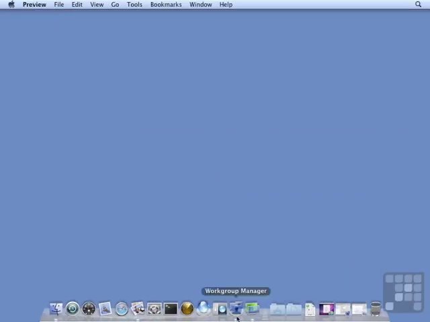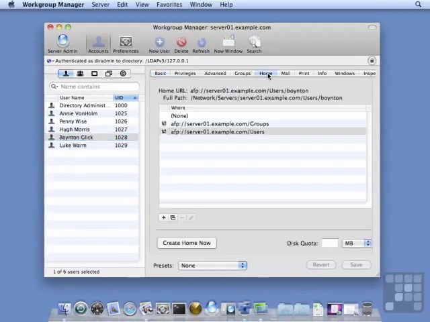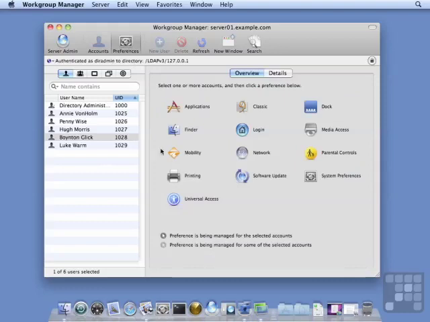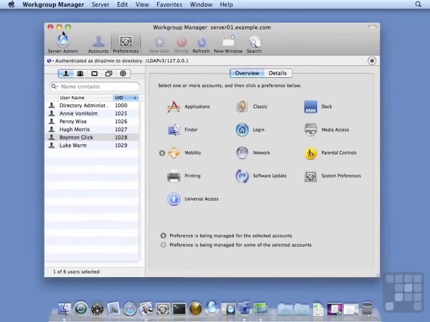Let's start with Workgroup Manager. I'm going to select a user, point and click. Poynton has already been set up as a network account. We see that he has a network home folder. Now we're going to go to Manage Preferences. Under the Mobility tab, we see the Create Mobile Account When User Logs In to Network Account setting. We need to manage this always and checkmark that setting. We apply those changes and we're done with Workgroup Manager for now.